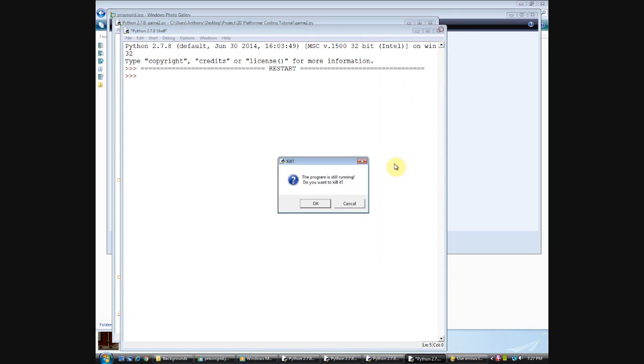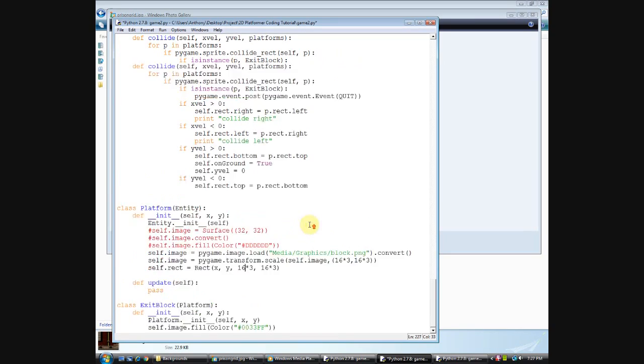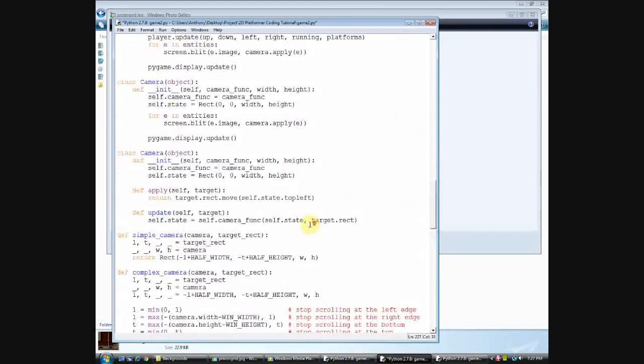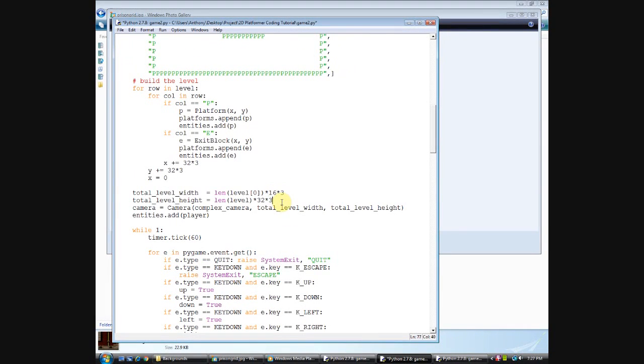So what I'm going to do now is take my script and change the starting size of the block to be 16 by 16 pixels and multiply that by 3, which should give me the correct size for the block compared to Mario. So in my platform class, I'm going to scale the image I have of the block to 16 times 3, and of course change the rect to 16 times 3, then change the total level width and height to 16 times 3, since the blocks are smaller now.